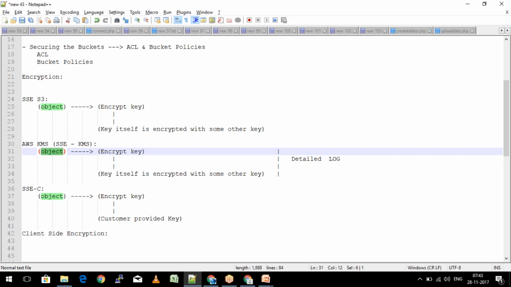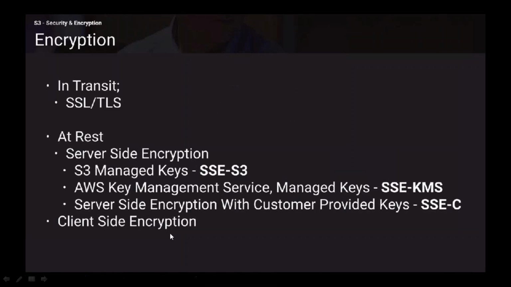In SSE-C, we create a key and then provide it to Amazon, and using that we encrypt the specific object. And finally the last one, client side encryption, in which I encrypt the data on my system itself before uploading it to Amazon S3.